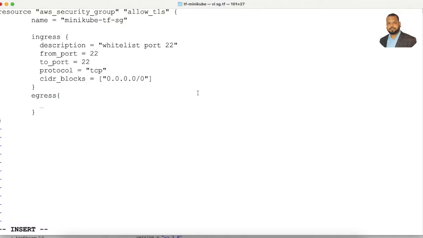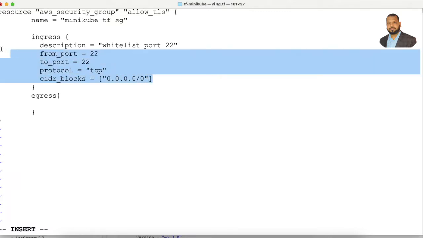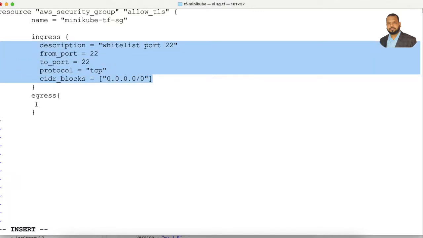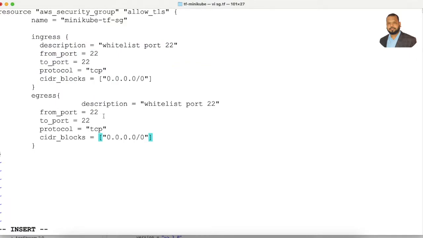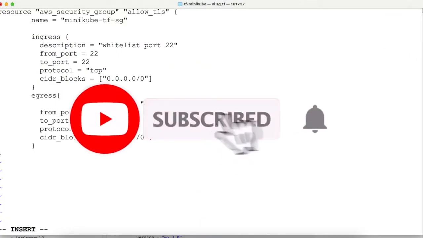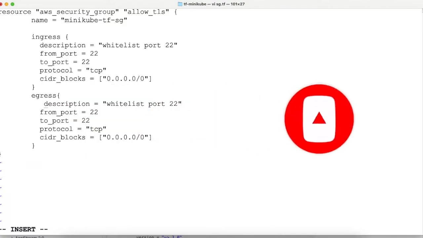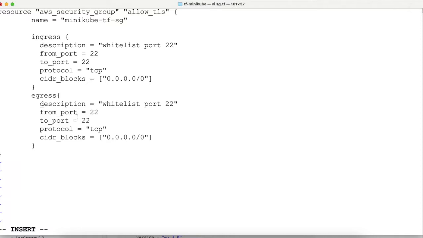Similarly, we have to write the same things. Let me copy paste all this. Okay, so whitelist port 22. So here I can just give it as it is outbound, right? So we don't need to provide it like this. You can provide that one also. You can say it simply outbound.